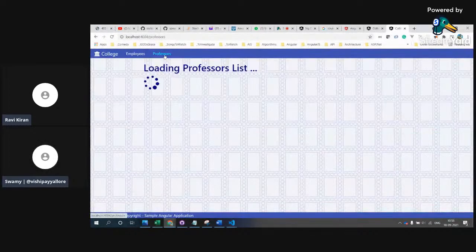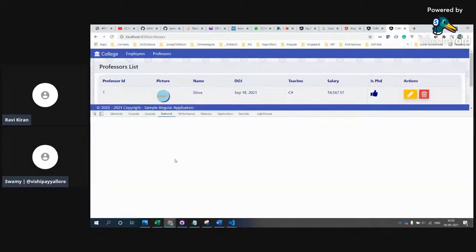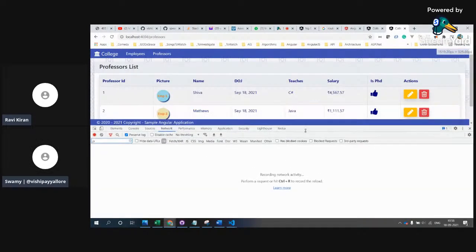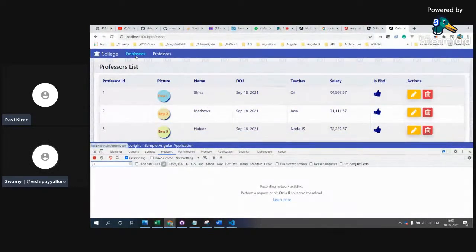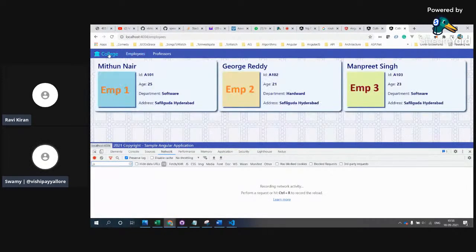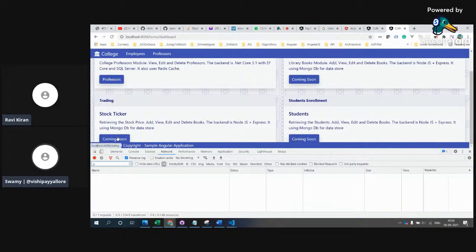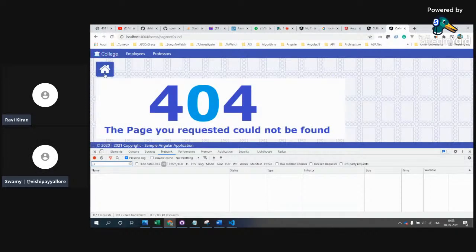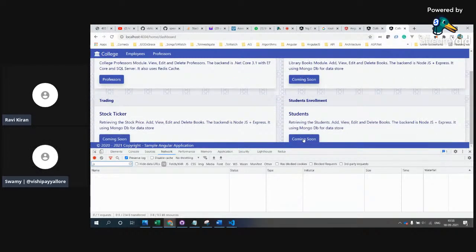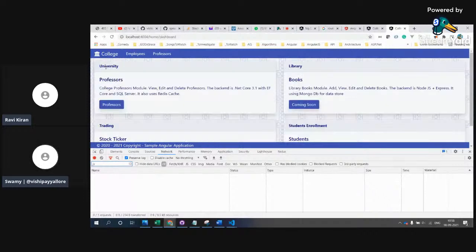We'll ensure that we didn't break anything. And employees, we didn't break anything. Professors is coming, and a non-existent route, I'm able to route it back. This non-existent route, it routes back.